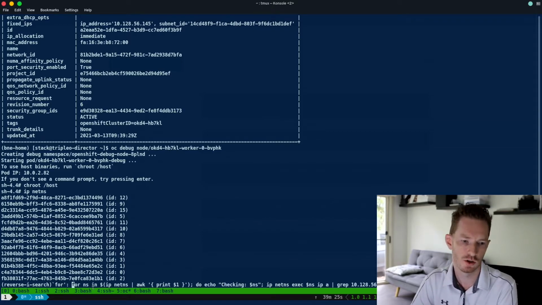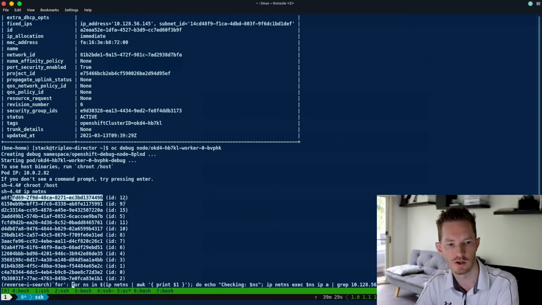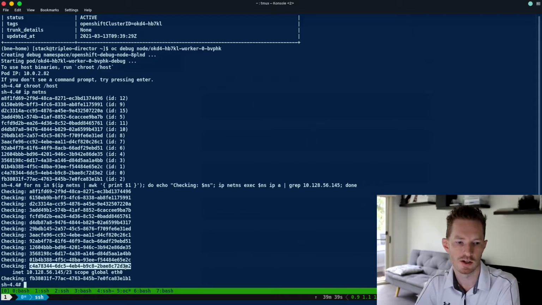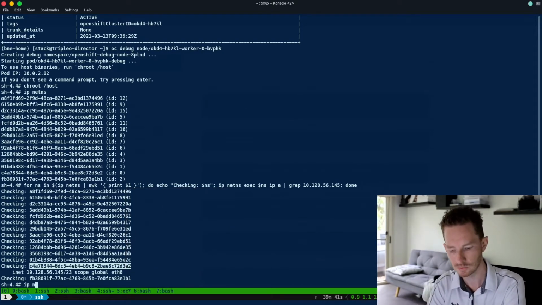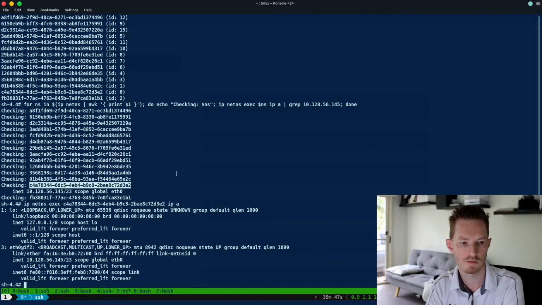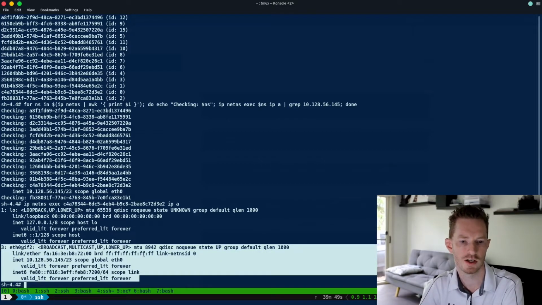So we're just going to do a for namespace in the output of that command, but I'm just getting the first section without the ID stuff at the end. Then we're going to echo which one we're checking, and we're going to look for the IP address in that namespace. So there it is. We can see that it's in this network namespace here. So we do ip netns exec into that namespace, and then ip a, and there it is. We can see that it's configured there.